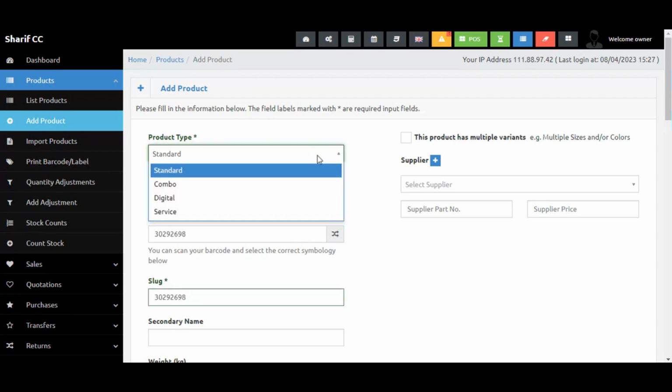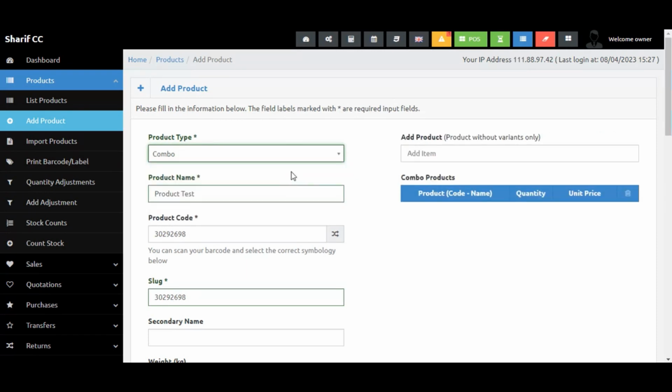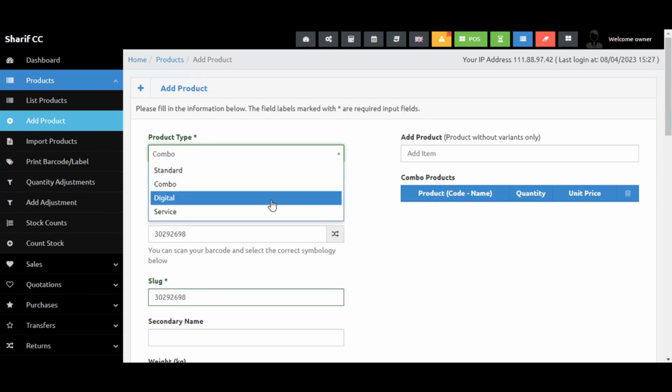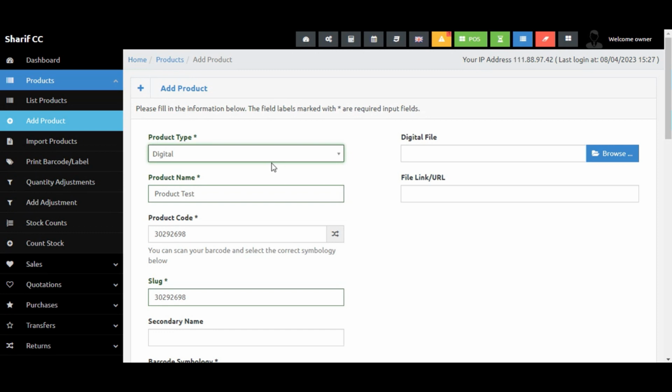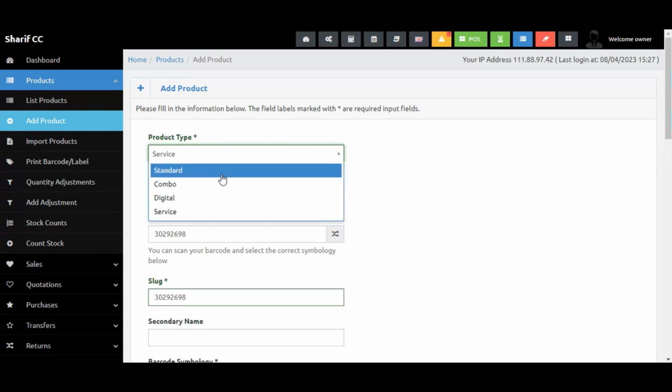You can also select the product type. Here, standard product type is a single product type. If you want to add the combo, like you want to add one more product on it, you can select the combo product. If the product is of digital type, like something that you also want to show the URL or give a URL, you can select the digital type. If it's a service, then you are providing some service, and you can select the service product. Normally we use the standard.